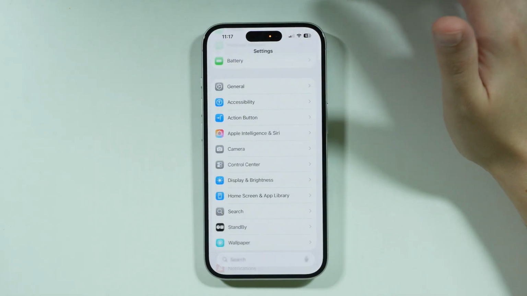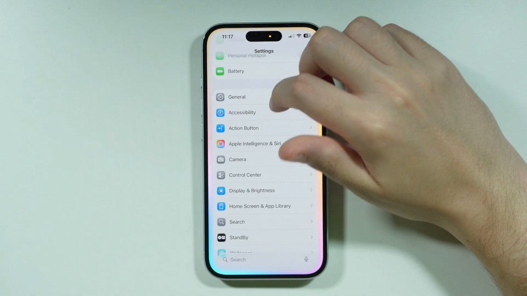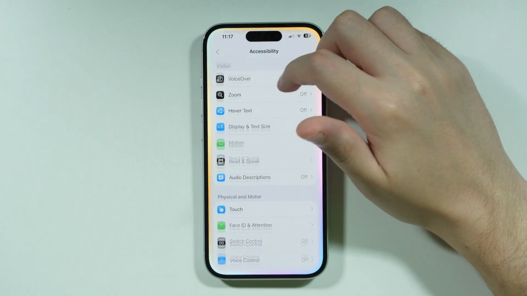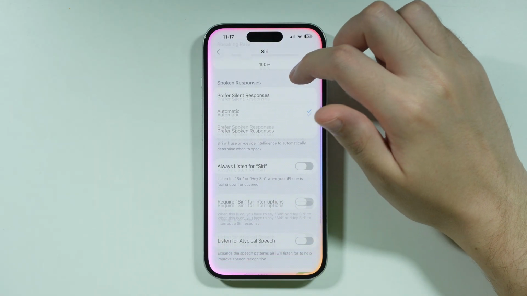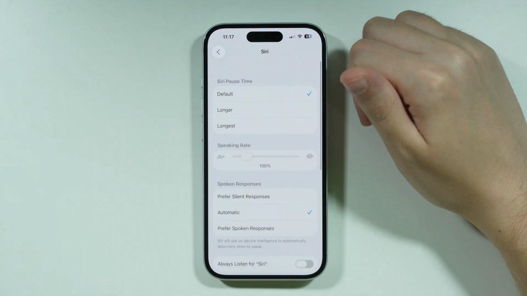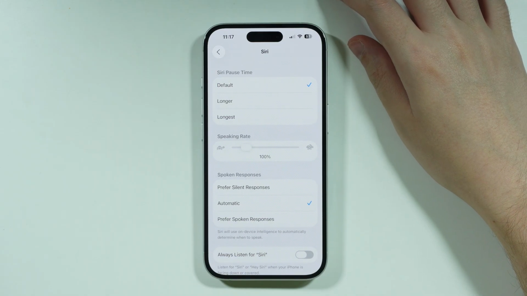Now, in addition to that, we can find more options by going to Accessibility. And if you scroll down, then you should be able to find Siri in here. And here we can find some additional settings that you may want to check out in order to adjust Siri. And that's pretty much it.